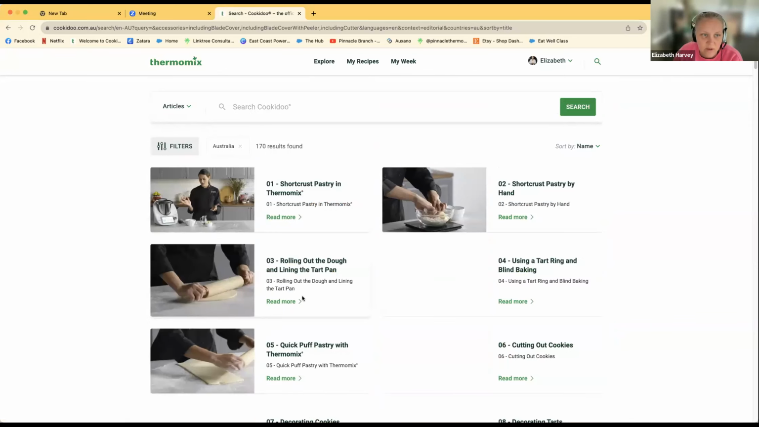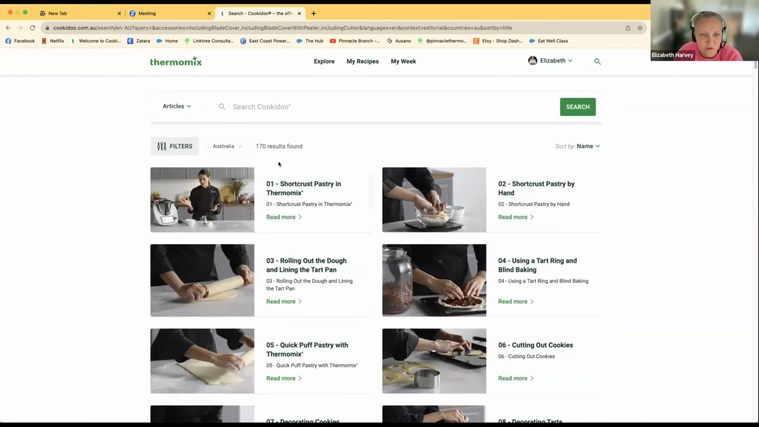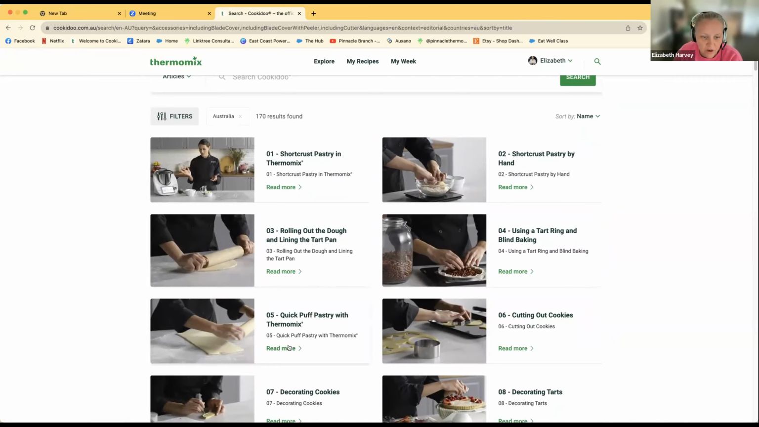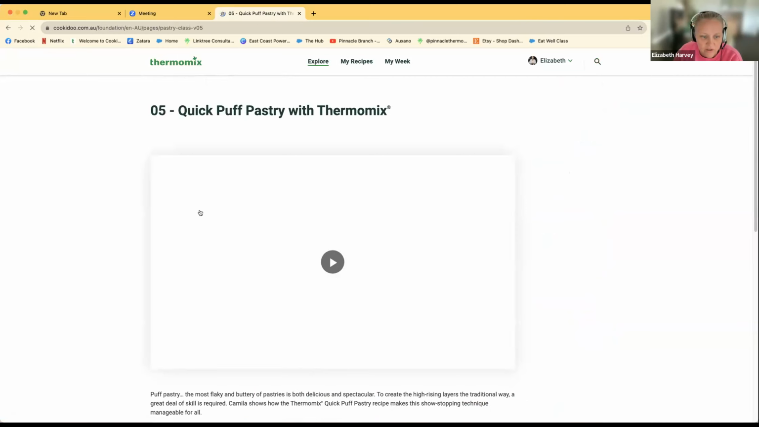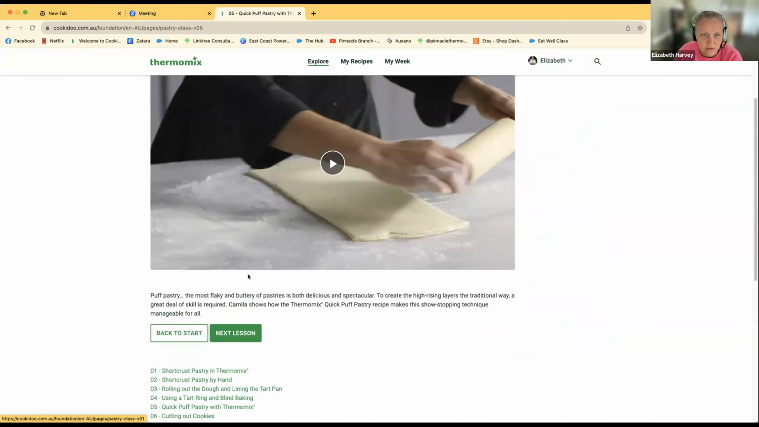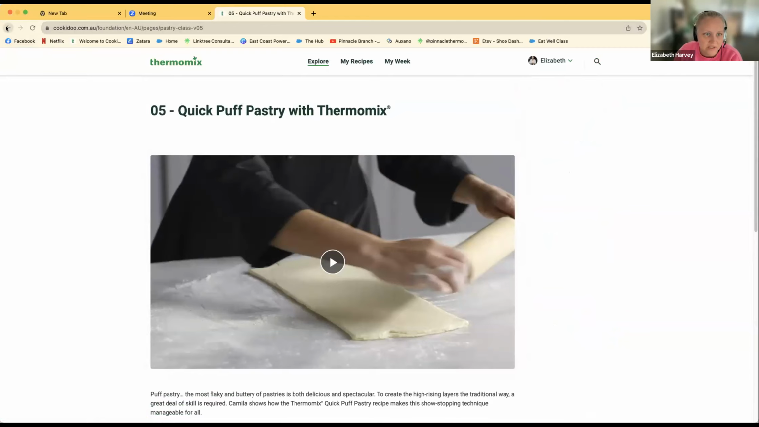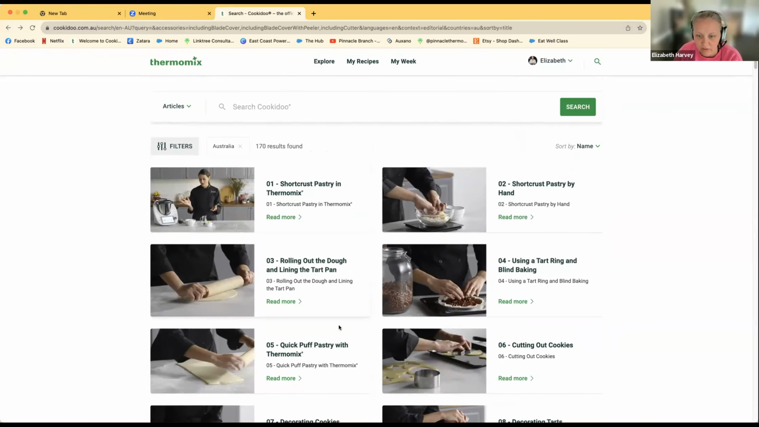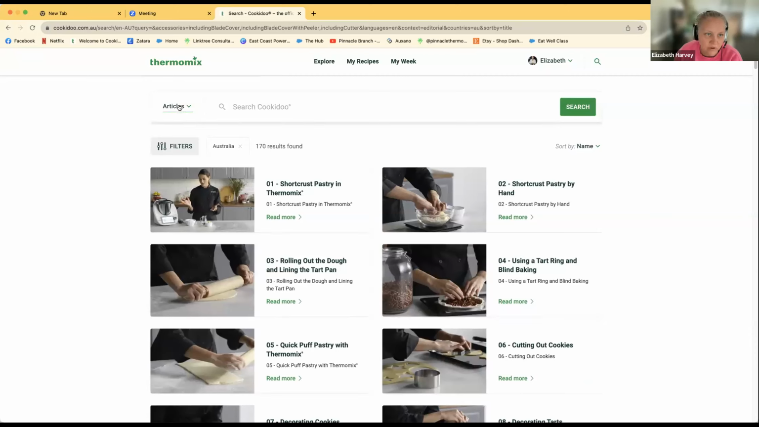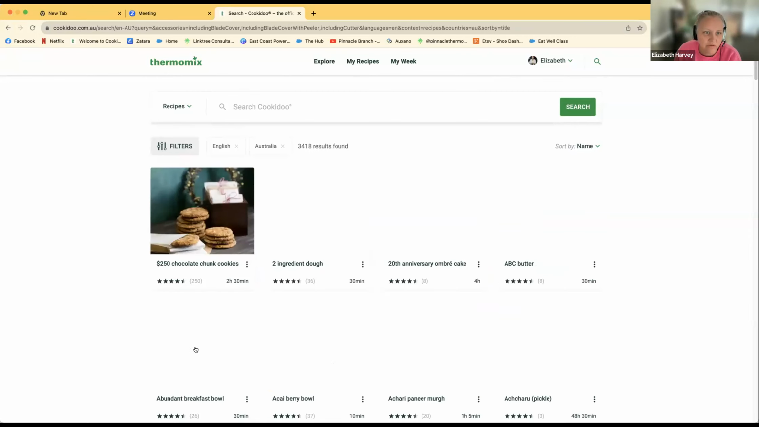You've also got articles on here, which has got so much gold in here. You can watch little videos of how to make things, and also that's linked. So there's lots of, you can just give yourself a whole lesson in pastry there. So there's lots of things in there. So I would say have a good read of the articles. I don't think you can access those from the mobile platform or through the app the same way. So keep that for your desktop version.